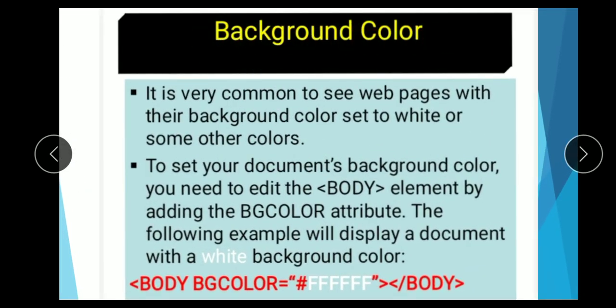Background color. It is very common to see web pages with their background color set to white or some other color. It means when you open your internet page, you can see different types of background color of a web page. So to set your document's background color, you need to edit the body element by adding the BG color attribute. The following example will display a document with a white background color.